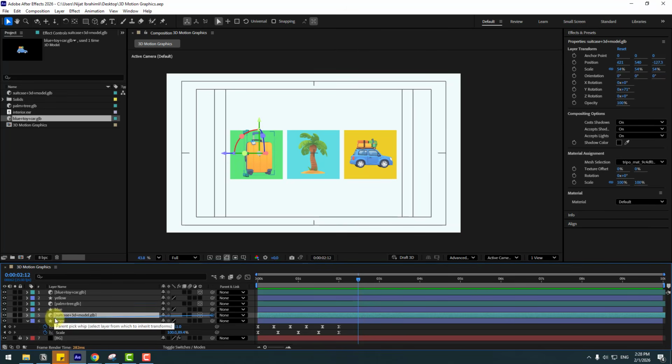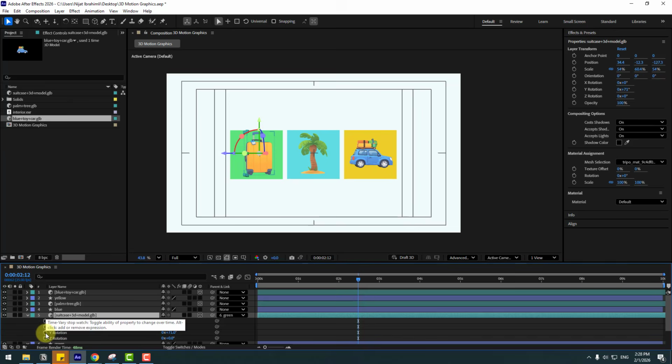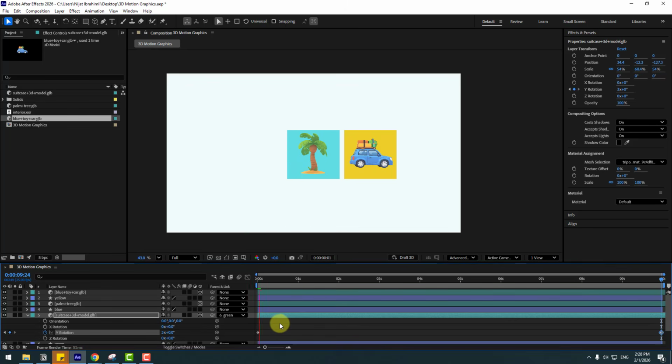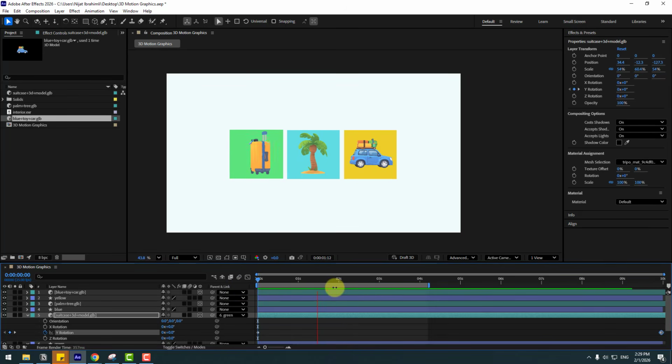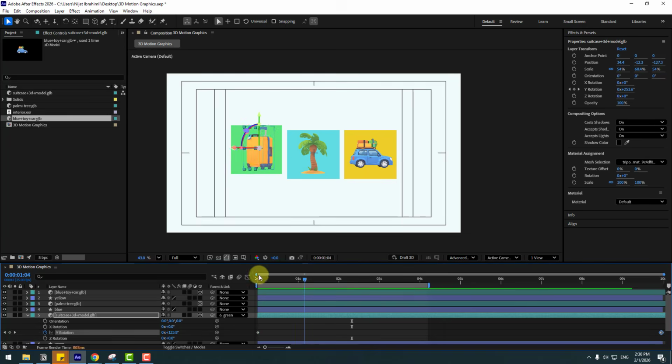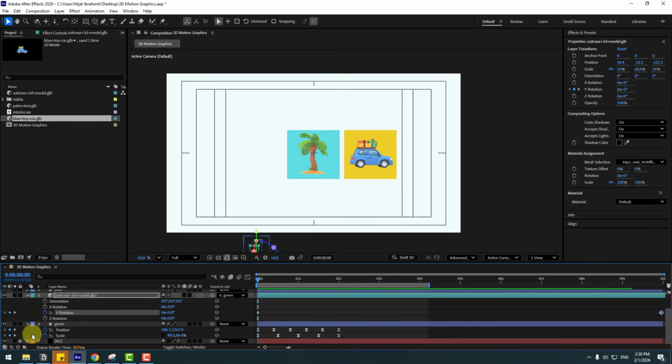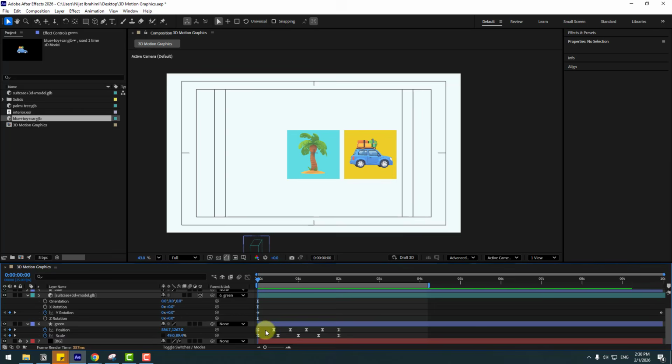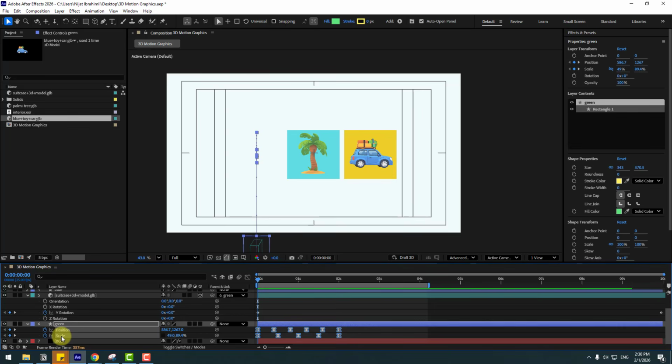So let's go to here and choose this 3D model. Let's link it to the shape layer green and choose the 3D model, press R and create a Y rotation keyframe. Let's change the rotation to 0, move to the left and go to 10 seconds, change to 3. Let's see. Okay, pretty good. And let's go to the first second.